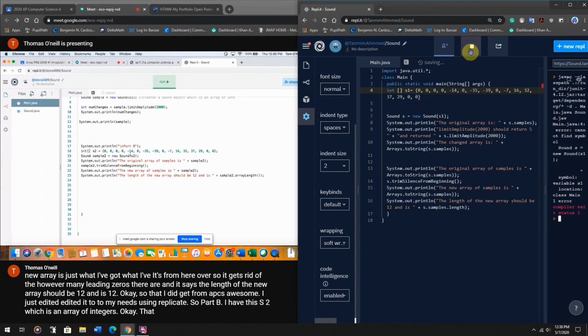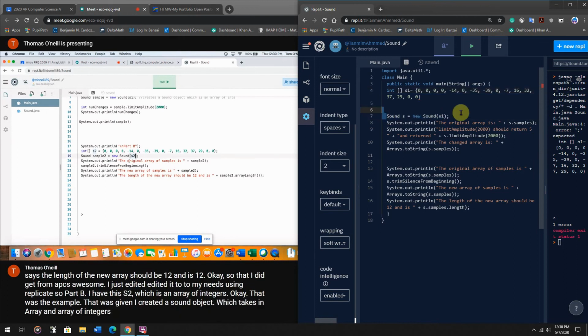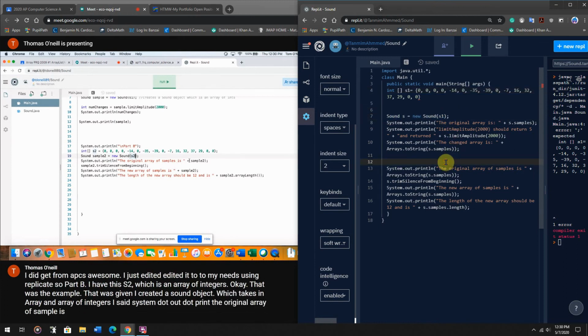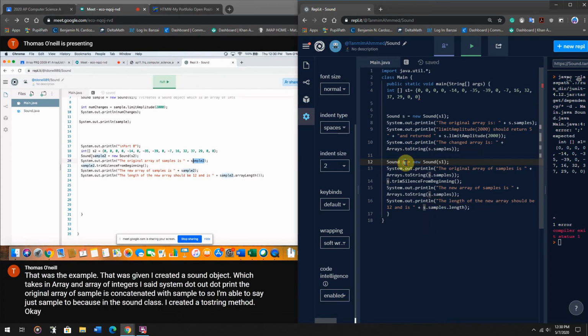Okay, that was the example that was given. I created a sound object, which takes in an array of integers. I said system.out.print, the original array of sample is, concatenated with sample2. I'm able to say just sample2 because in the sound class, I created a toString method, the same toString method that was invoked in part A.